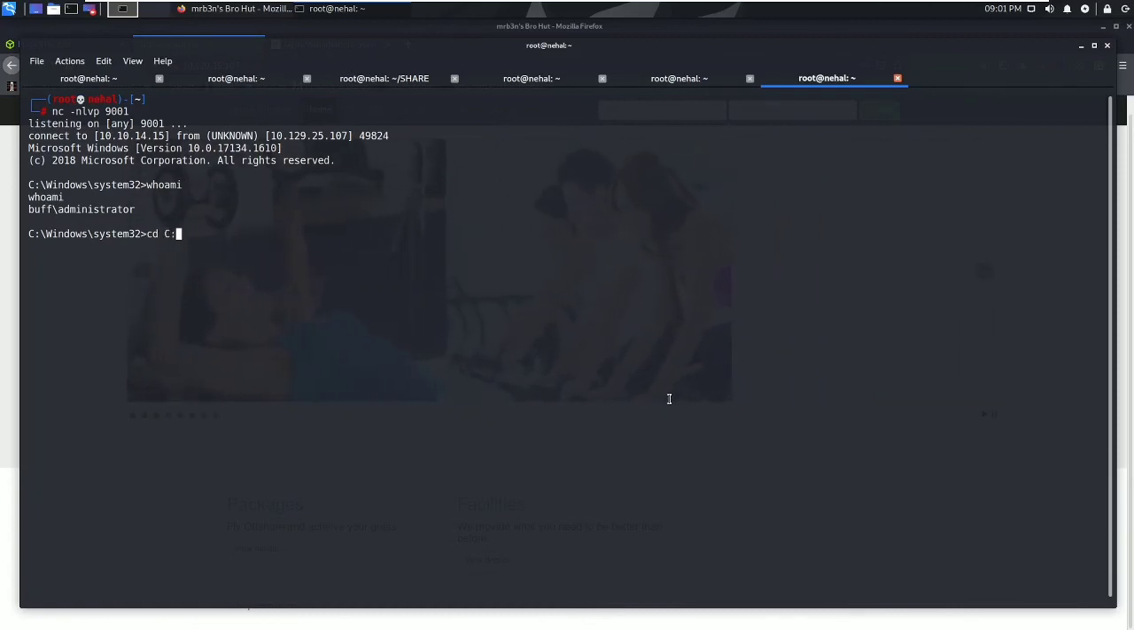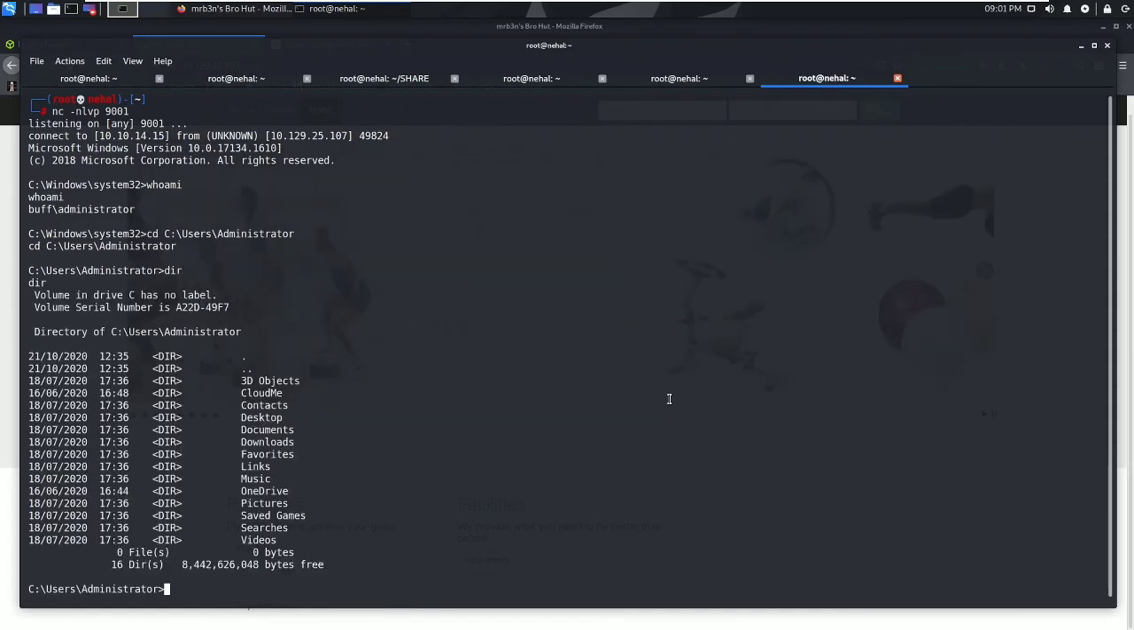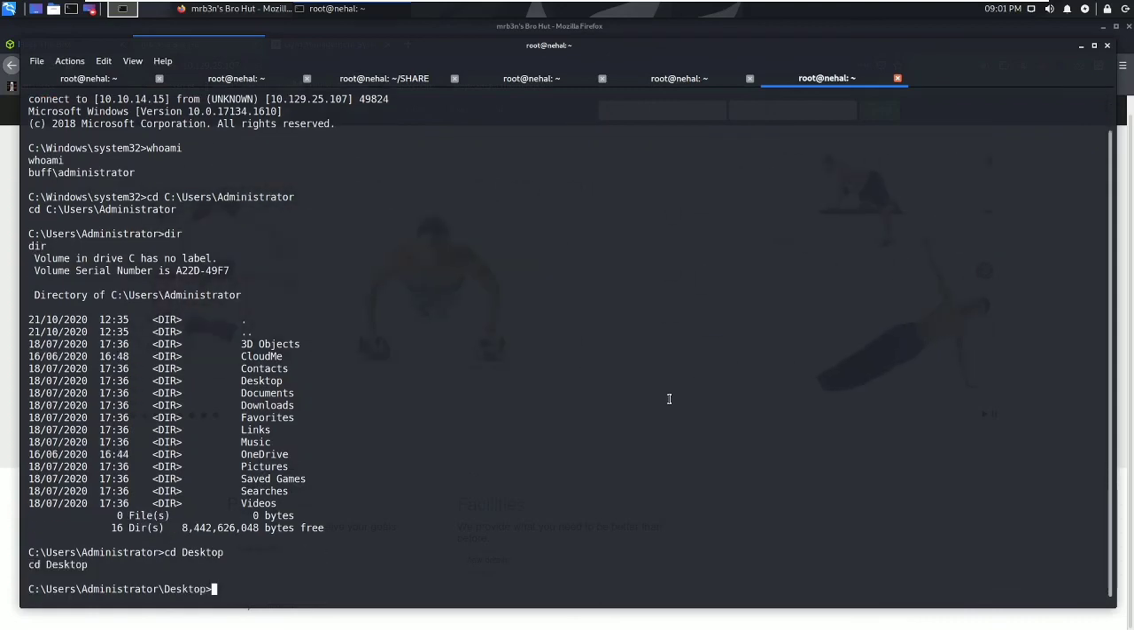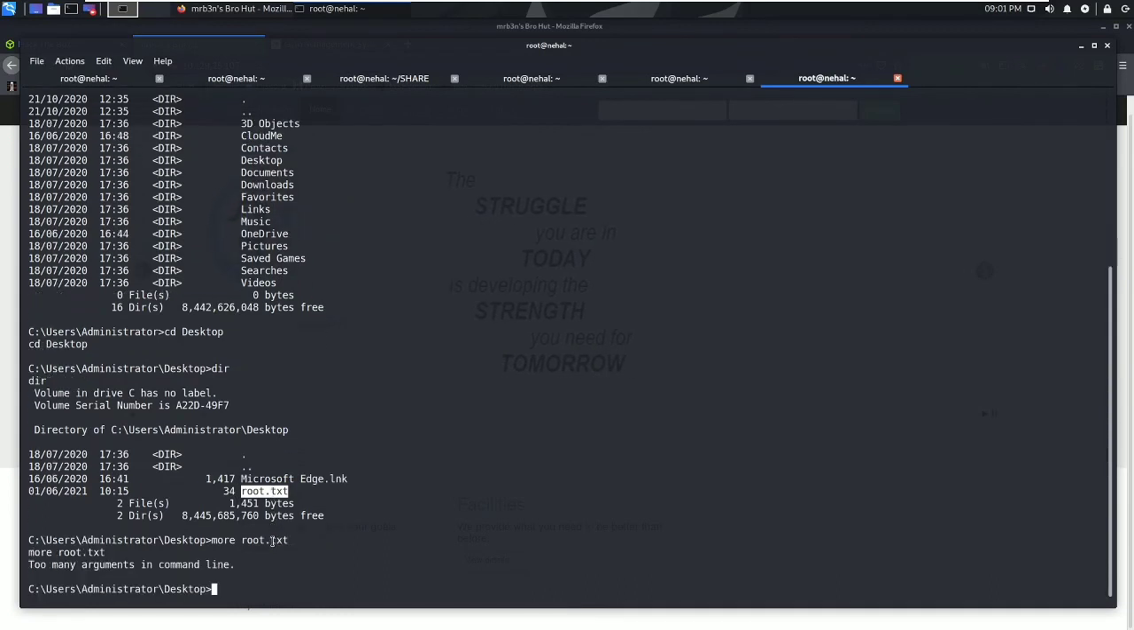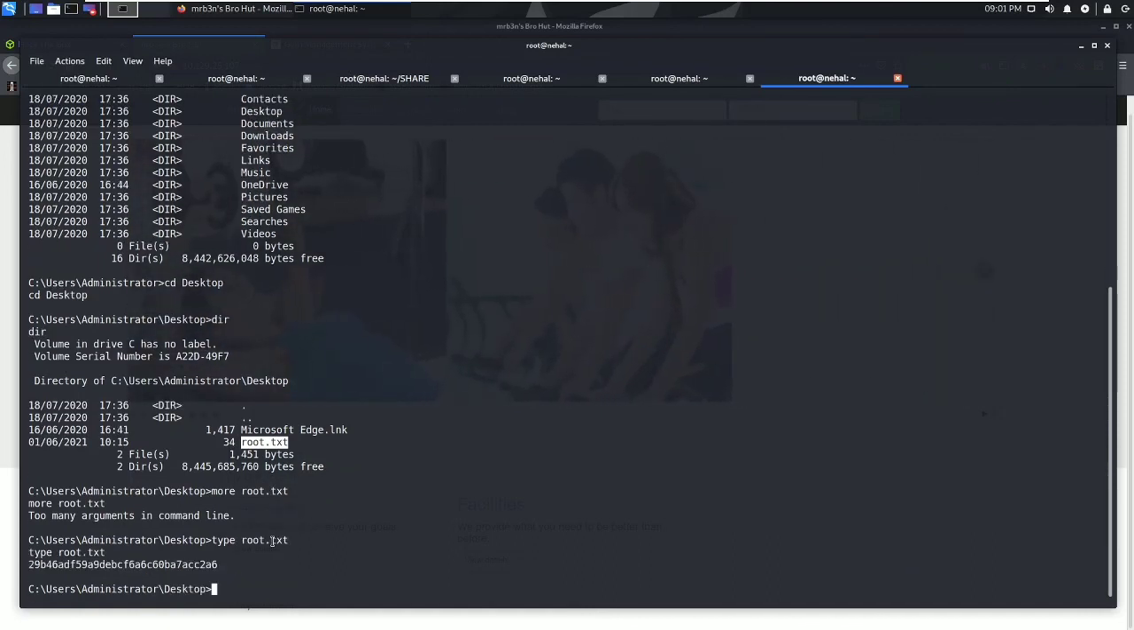Like we can do anything now. So C:\Users\Administrator, there. Yeah, we can access this. So Desktop, there again. So you can access the root flag now. Sorry about that. Yeah, so you can read the root flag now.